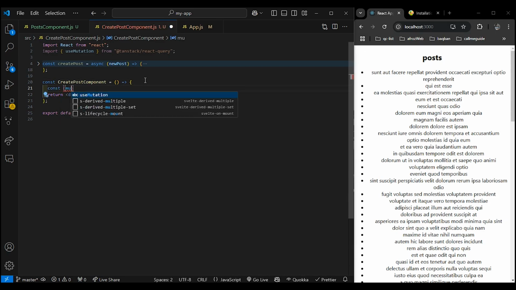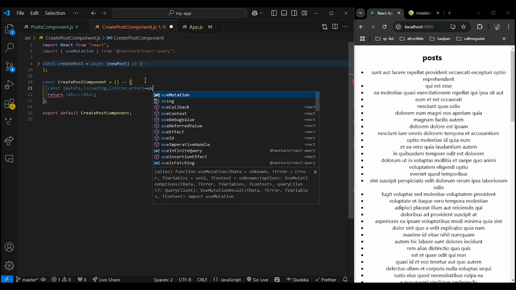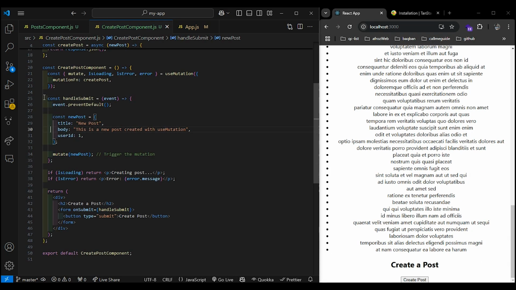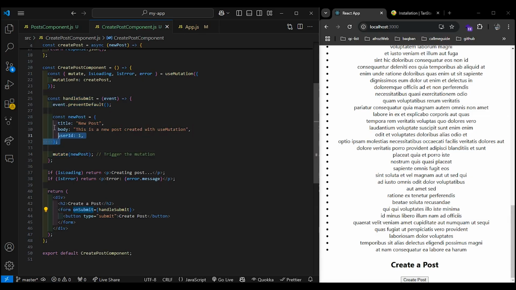Const, we have mutate, and of course isLoading, isError, and of course we have error. It's equal to useMutation. And now we need this handleSubmit for this form onSubmit to add this new post data and post it with our mutation with React Query. Okay, and now this conditional rendering, if it's loading, creating post, and if it's error, we have this error message. And as you can see on our application, we have this create post.